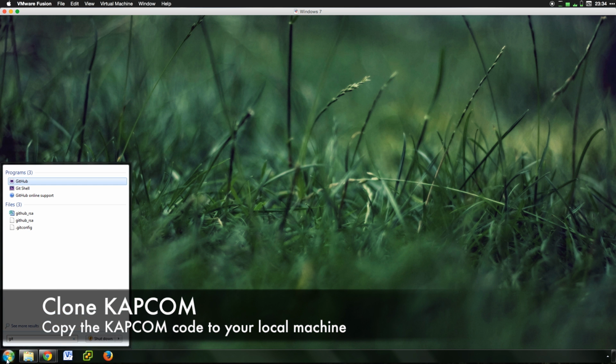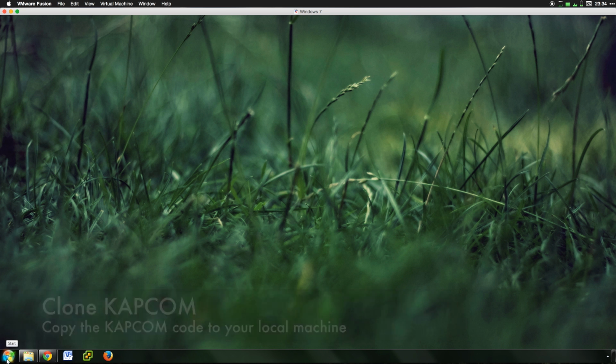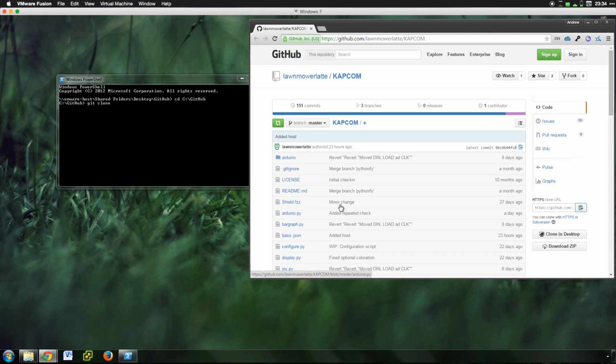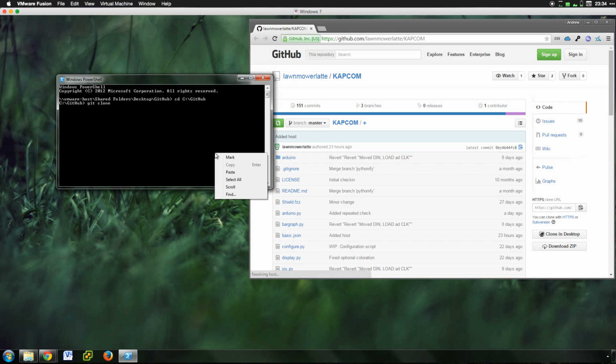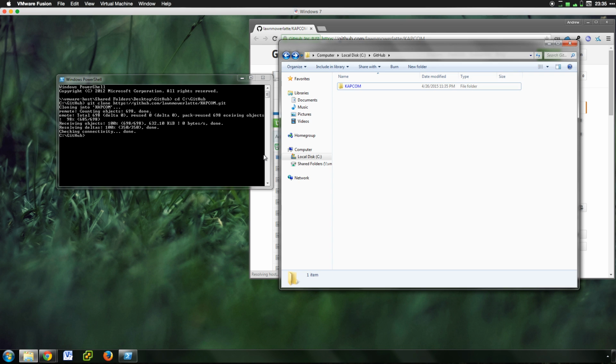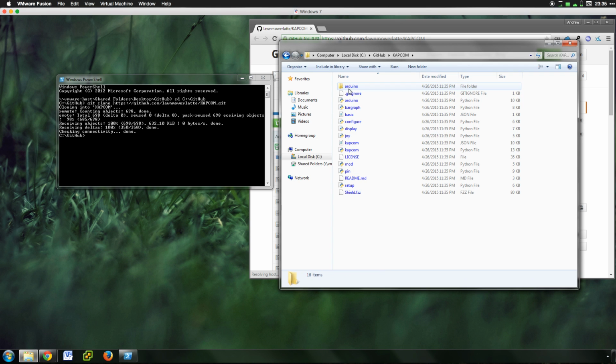So the next thing we'll do is we'll actually clone the Capcom GitHub repository. So the first thing you need to do is open up the GitHub shell, and we will run git clone, and then we will grab the clone URL from GitHub. And once that's done, you should see in the directory where you created it, there should be a folder called Capcom. And you'll see all of the Python and configuration and the license and such.